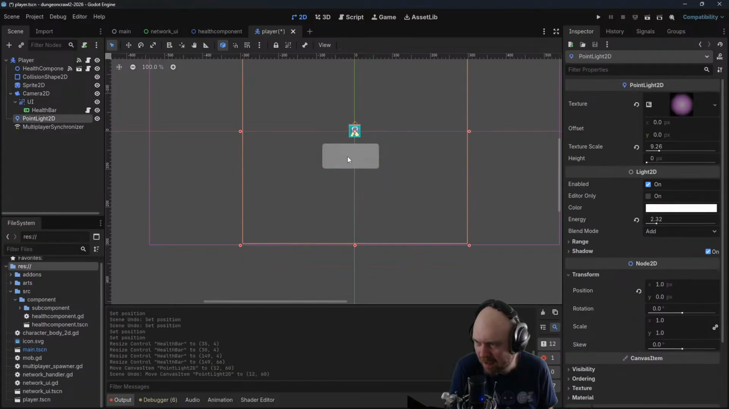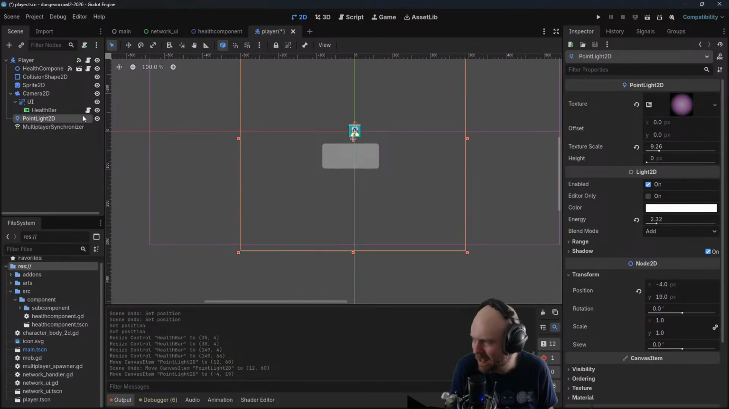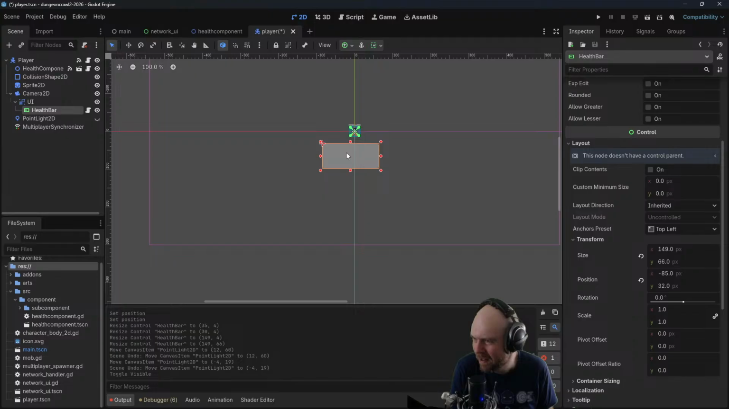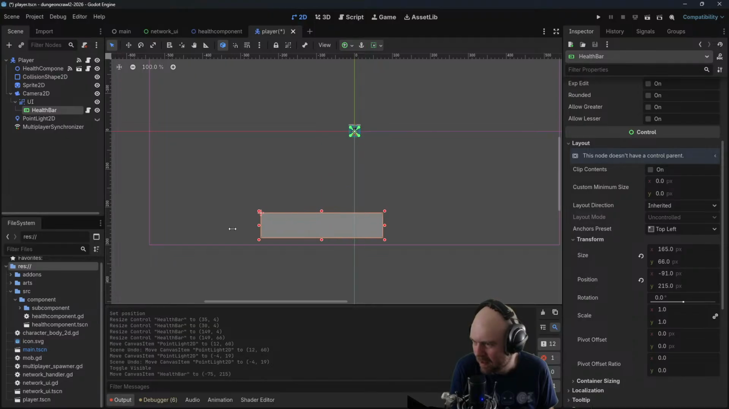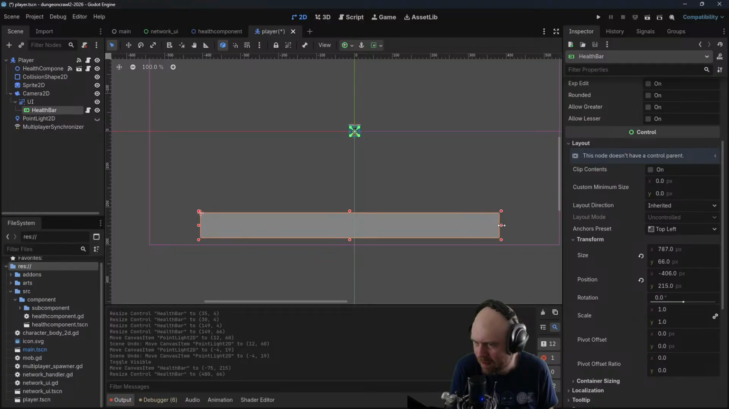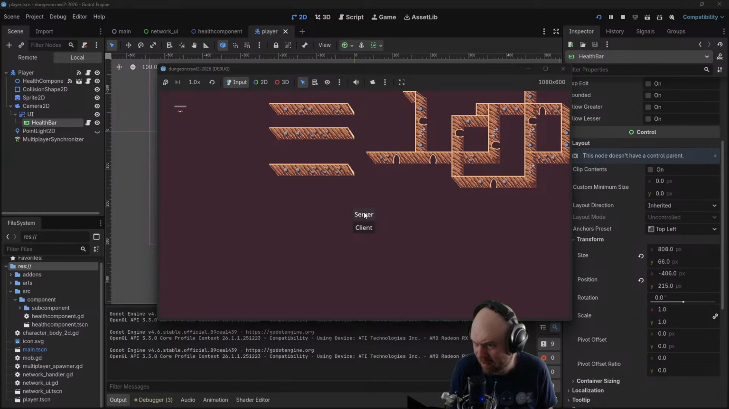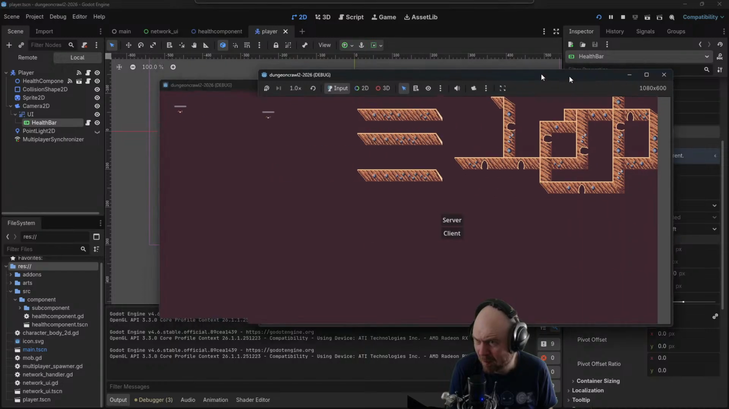No, that's not it. I don't want to move the point. Get out of here. All right. We have a stupidly large health bar. Server doesn't get a player.